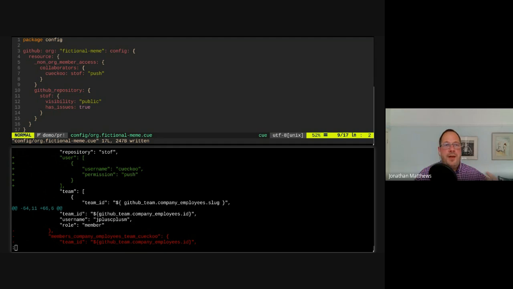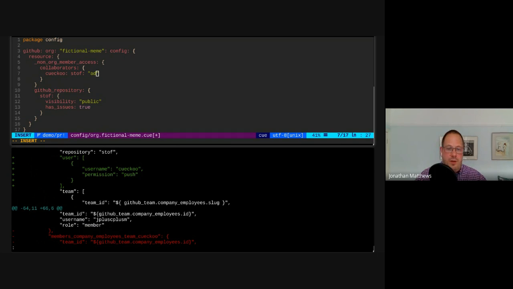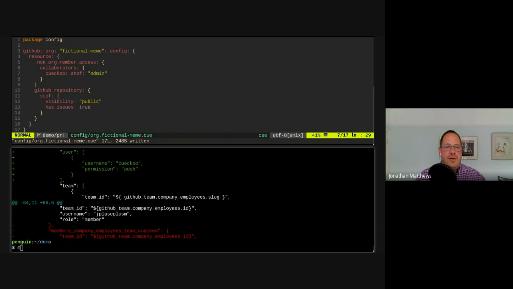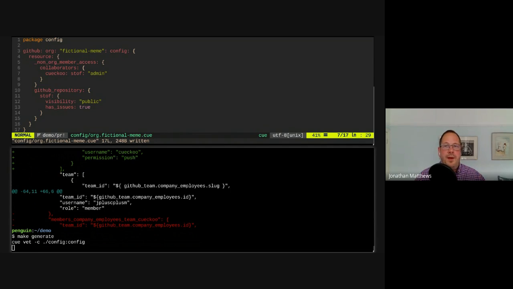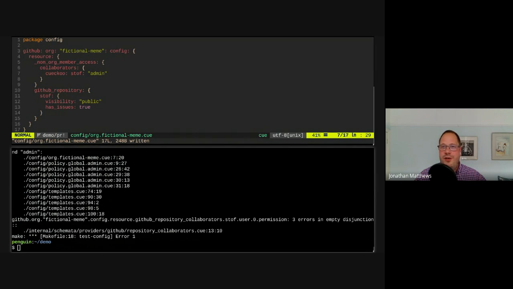All right, let's really make a mistake. Let's change Alex's access so that in that single repo, they're now an admin. Let's regenerate our config. And a big explosion occurs. I won't step back through the whole of the error message, but we can see from the last line that there's a problem with the user permissions on the Stoff repo.